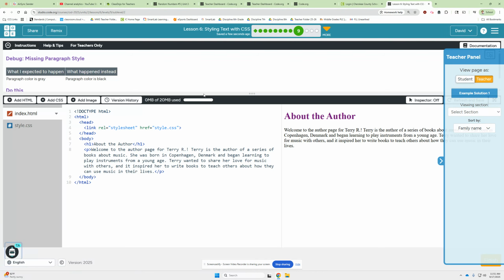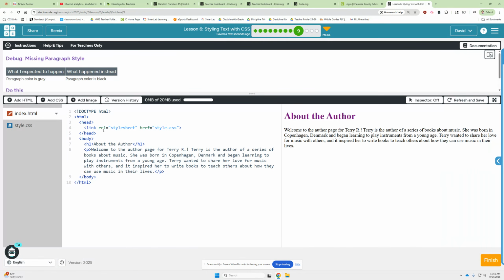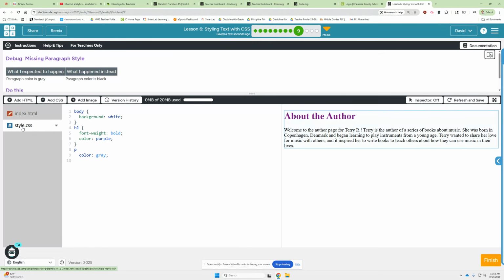Now let's do 9b. Debug the missing paragraph style. All right, we've got a link to our style sheet. That looks right. They wanted the paragraph to be gray, but it ended up being black. So let's take a look. Oh, okay. So this is an easy one. They forgot to put in their curly braces, so let's put those in for them. And now the text is gray in the preview. So let's finish there.